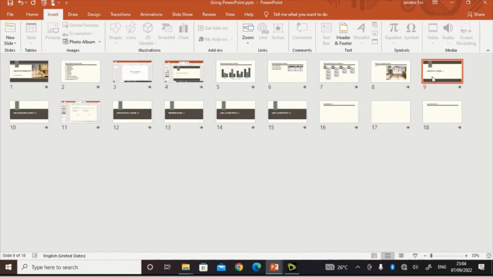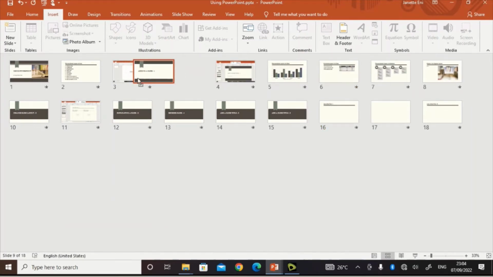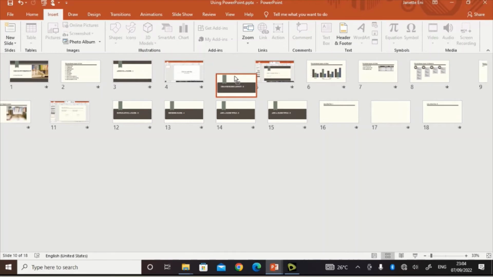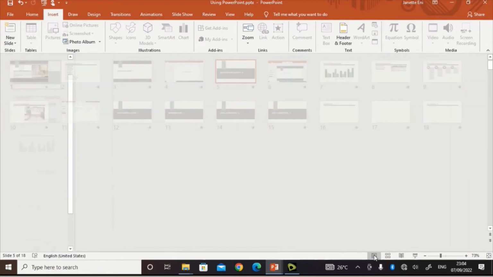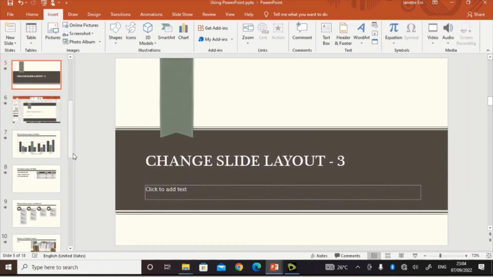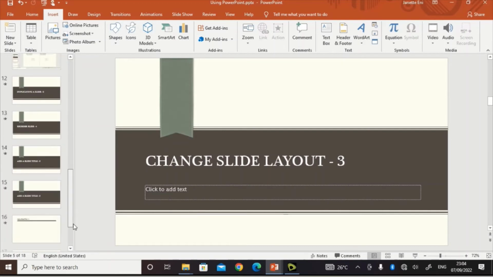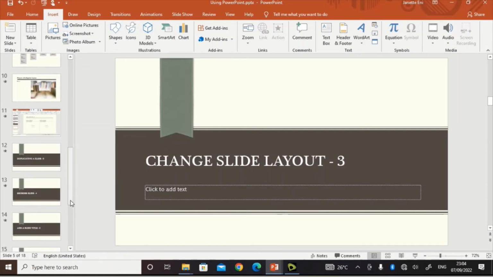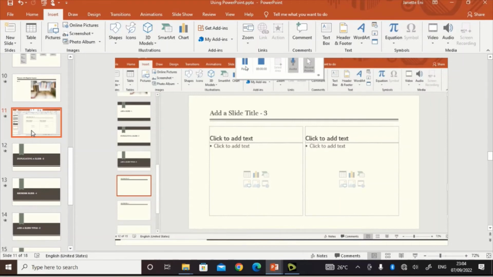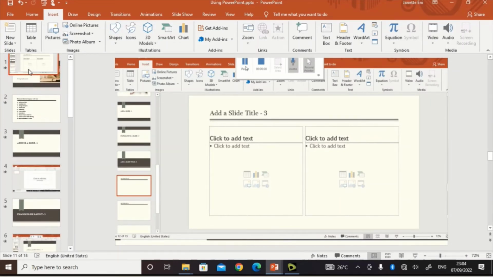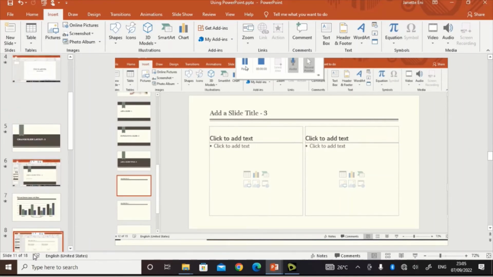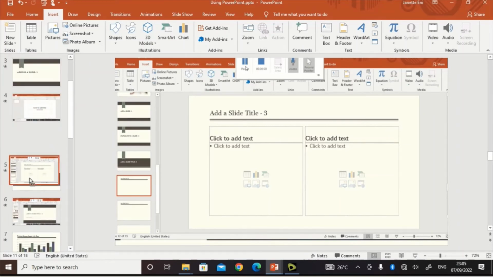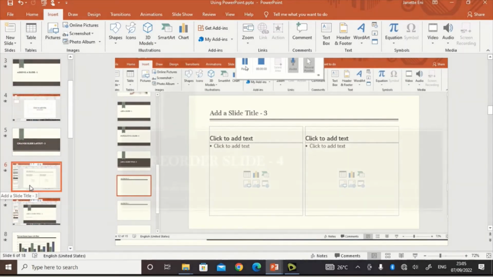How do we reorder? You click, then you drag and move. Let's try that again. Click on the one you want to reorder, and drag and move it. That's one format. Another format is to do that right here on this panel. Let's say we click on this one, slide 11, and we move it up to wherever we want to fix it. Let's drop it here. So this is how to reorder.